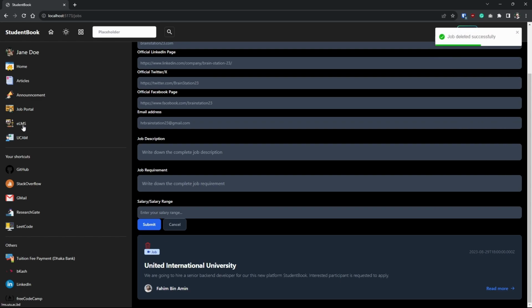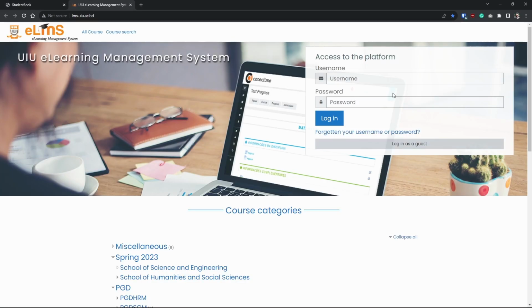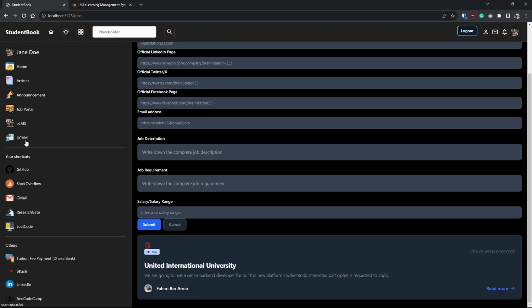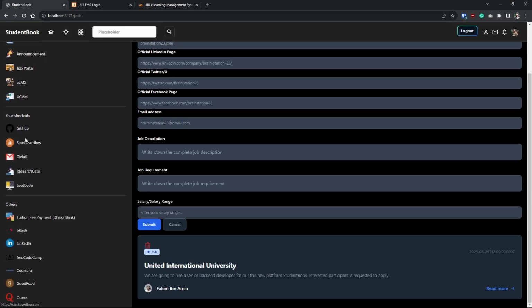All right, and this is the LMS section, UCAM section. If I click on LMS, this is taking me to my LMS. If I click on UCAM, this is taking me to my university's UCAM, and here we have some shortcuts.